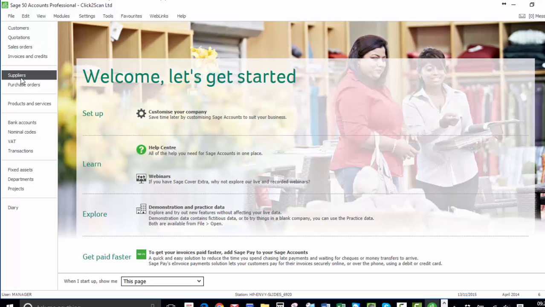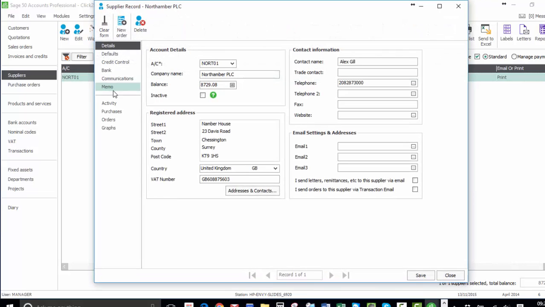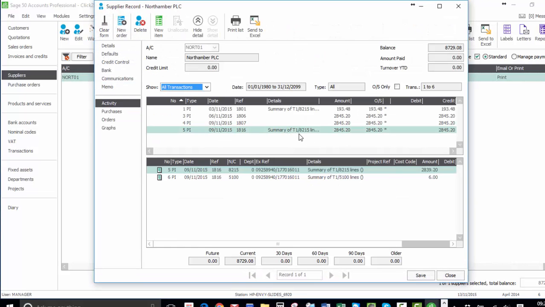So a typical scenario is we're in Sage, we go into one of our suppliers and we look at their activity, and we can see all of our invoices here. But what we haven't got is the ability to copy that. We can't get that value into the clipboard. There's no right click on there as well.